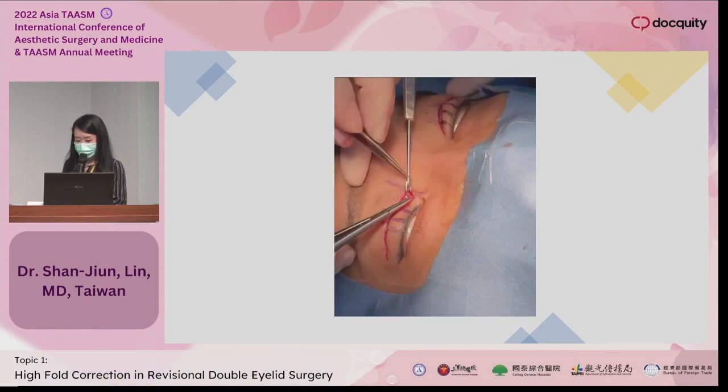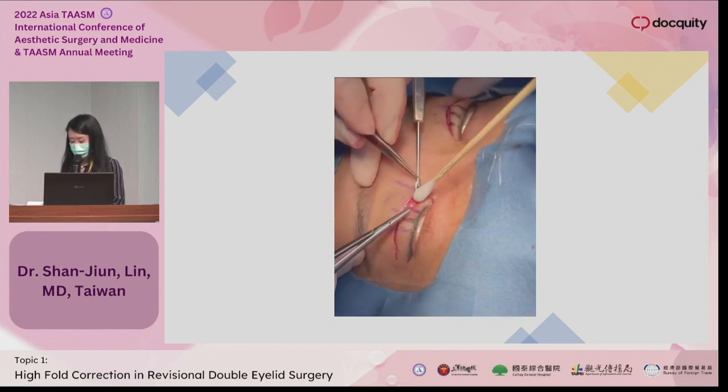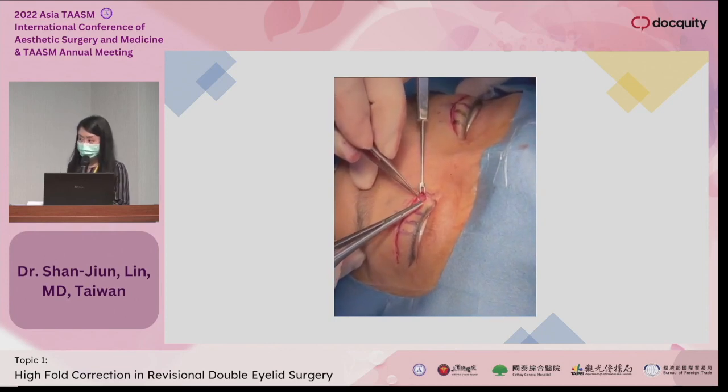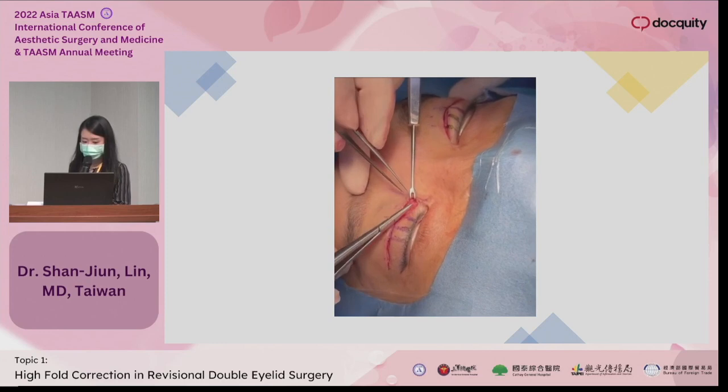Okay, in this case, I dissected the space between the subcutaneous tissue and OM. There is a gap near the nasal canthus, and I already closed it with 3 stitches. Okay, here is the fourth stitch. I used the 7-0 Vicryl and sutured the gap.